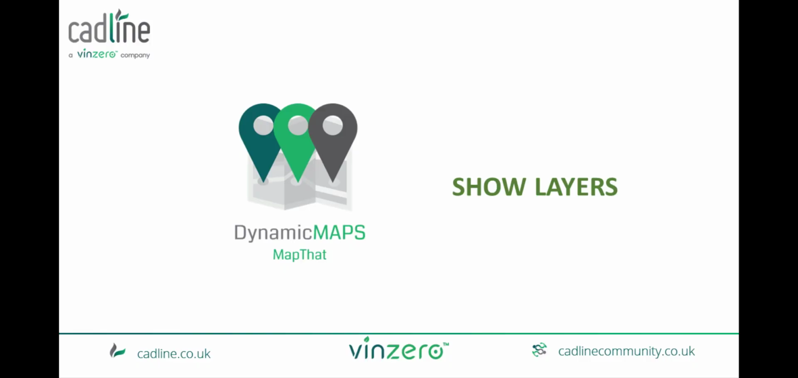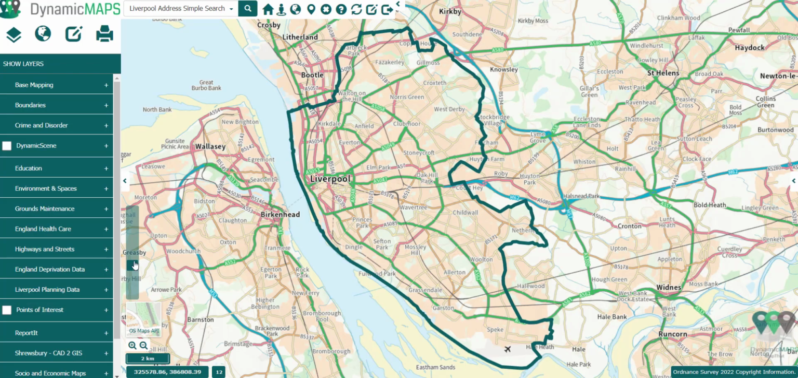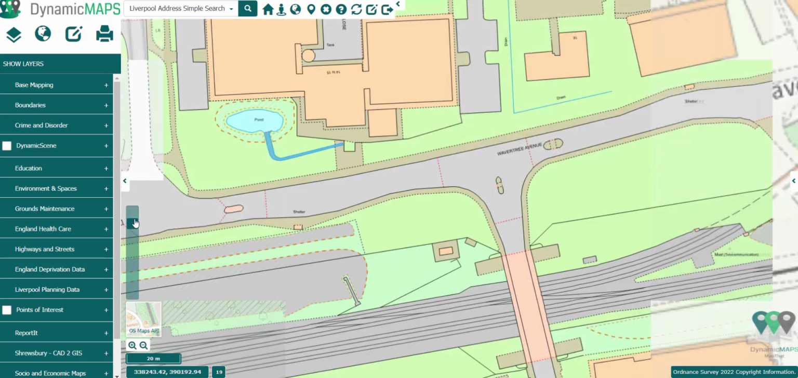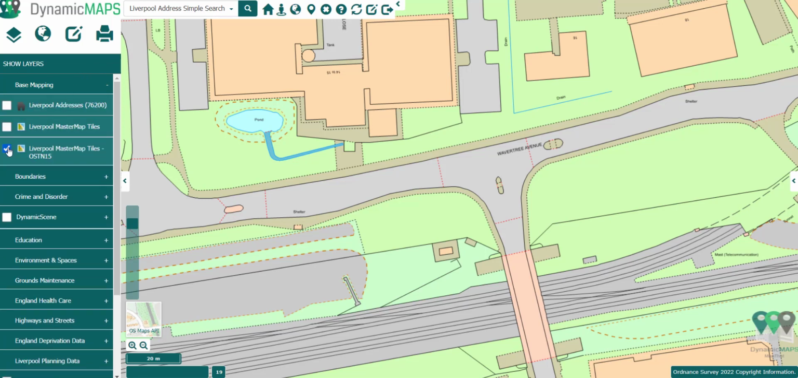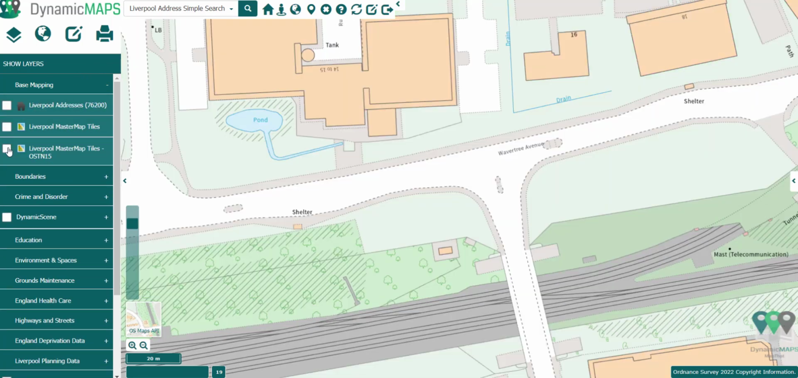Welcome to this Cadline Dynamic Maps video, where we'll be looking at the show layer options within MapThat. Let's zoom the map to street level, and as we zoom in, the Cadline Ordnance Survey Master Map tile layer appears. From the left, using the Show Layers panel, we can untick to hide this layer.